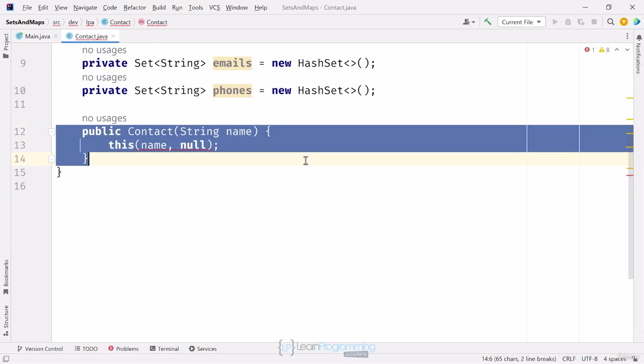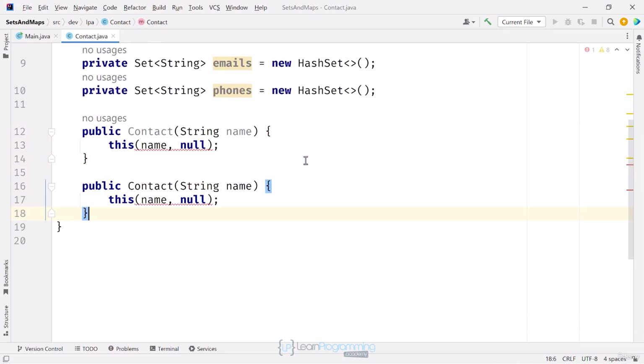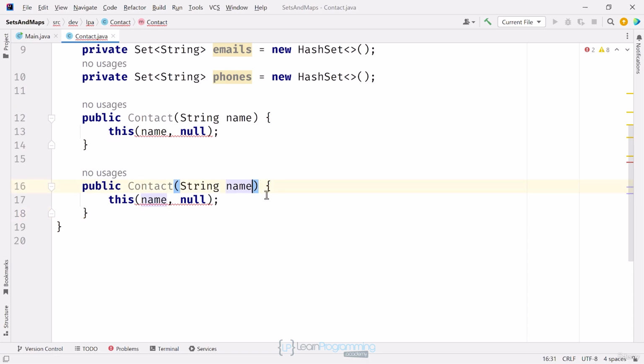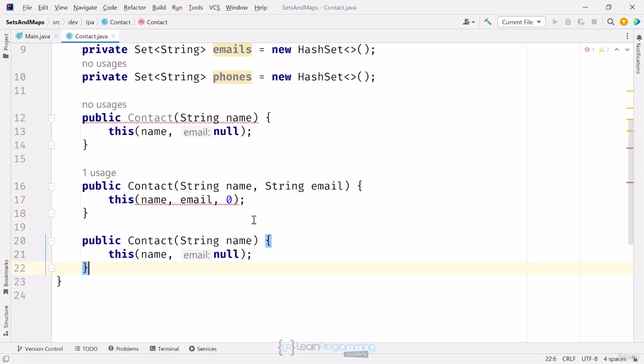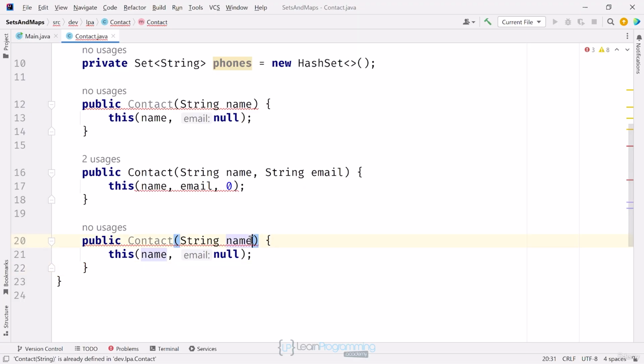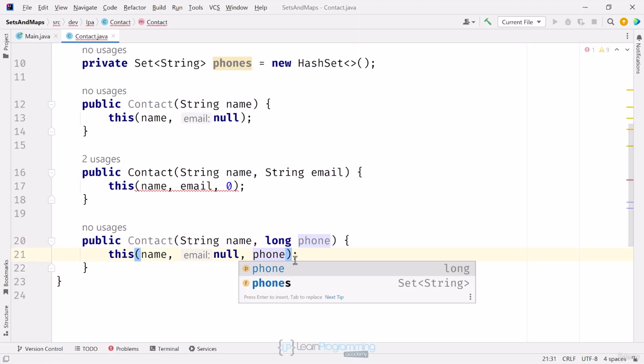I'll copy that constructor and paste it below. I'll add another parameter for this one. That's going to be string and email, and I'm going to chain this to a 3-argument constructor, defaulting 0 as the phone as the third argument. I'm going to paste that first constructor again. I'll add phone as a long in the parameters, and then I'll add it to the 3 constructor call.